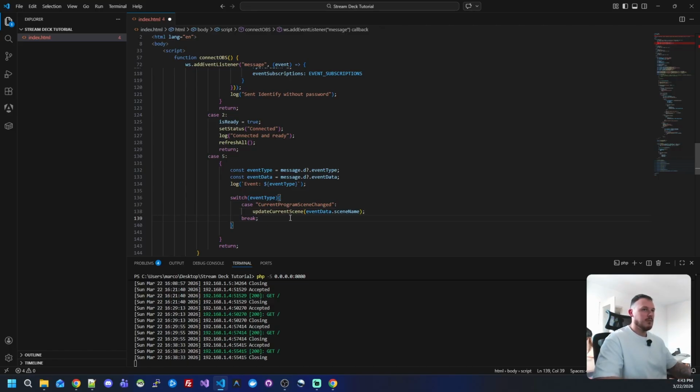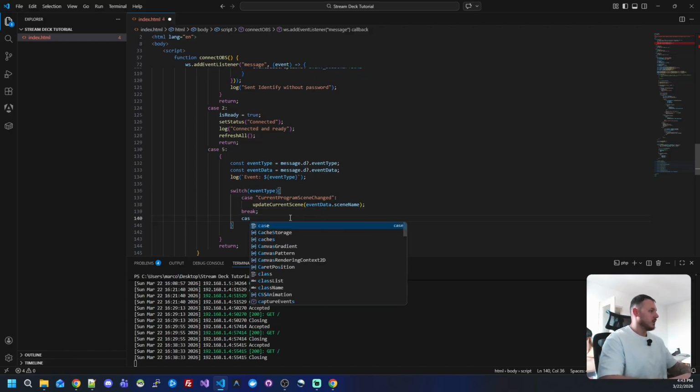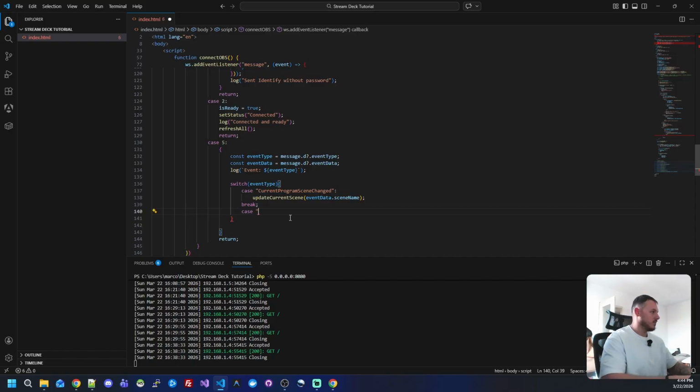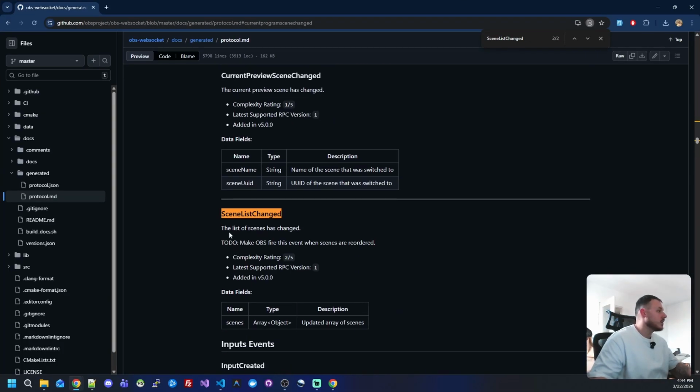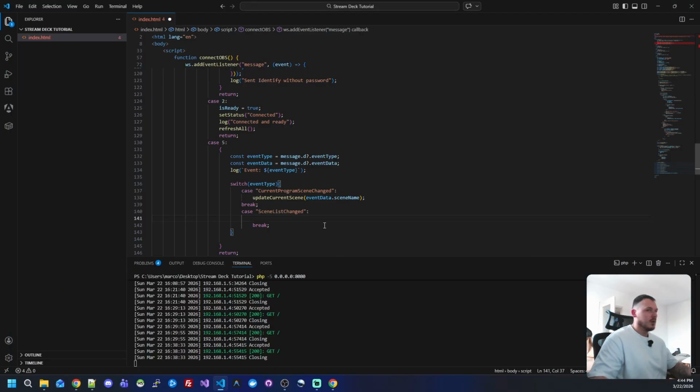Okay, and the same thing in case, oops, I think it's when scene list changed, but let's just do a double check because I'm not really confident if it's the right one. Yes, it's scene list changed, so I get an array of scenes on this one.